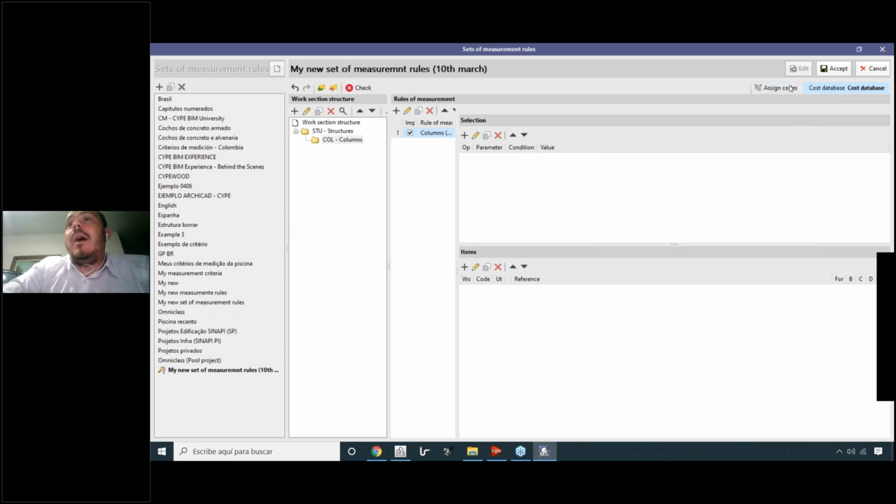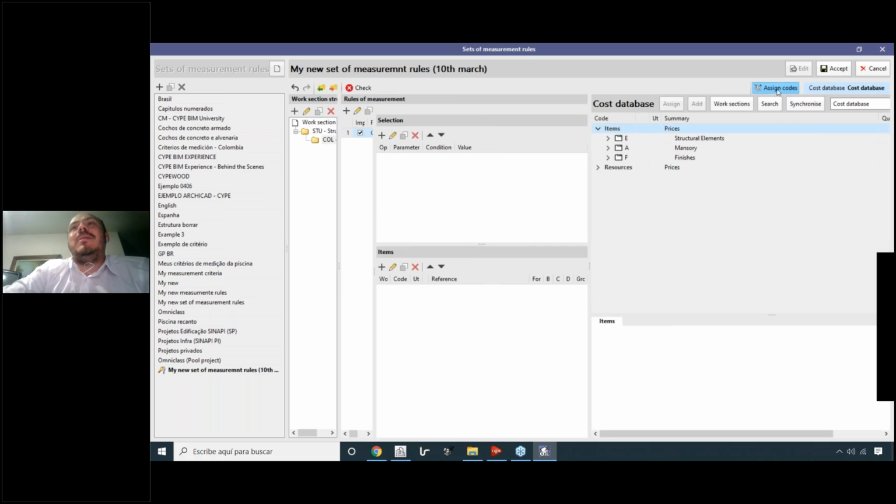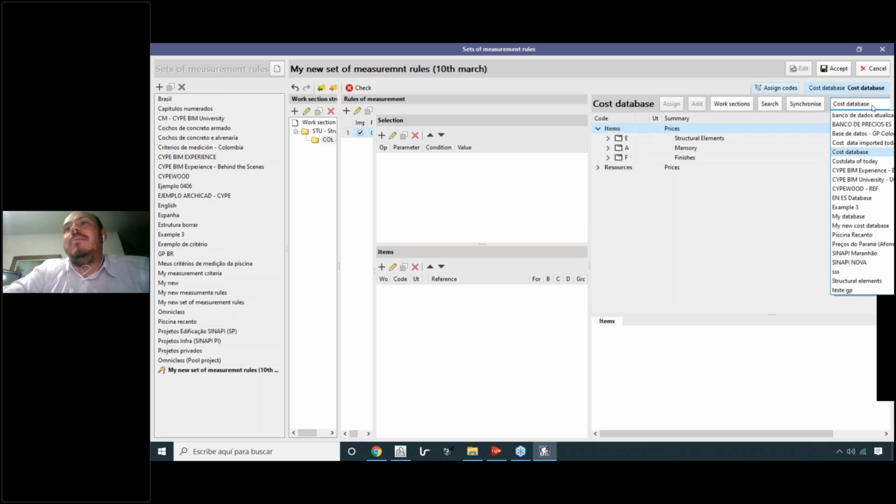And now you can see that I am connected to one of my cost databases, one cost database that is also named cost database. But you can open the databases using this button here, assign codes. And you can browse, you can change from one cost database to another. So all those cost databases that we introduced on Open BIM quantities before are available also here.